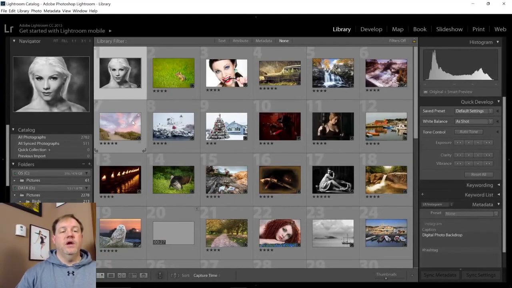Alright, once you're in the library module, you'll notice anytime you hover over an image, there's a little gray circle in the upper right hand corner. Now if you look at the top section of the left panel, you'll see that you do have a quick collection. And if you click on that little circle, it'll automatically add that photo to the quick collection. So I can click on these 2 photos and it will add it to the quick collection.